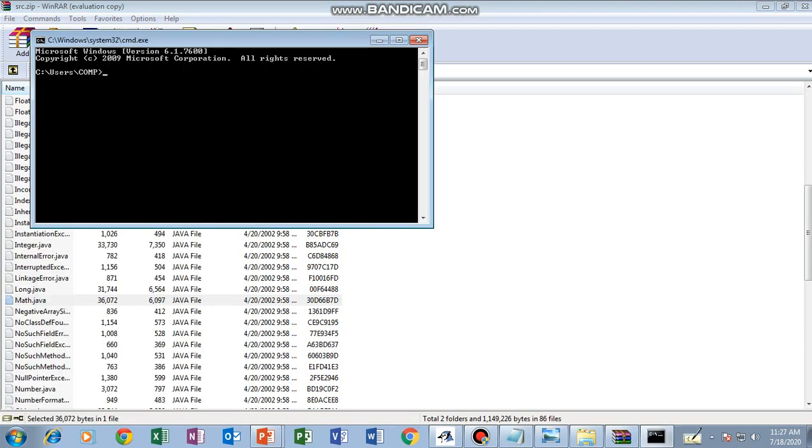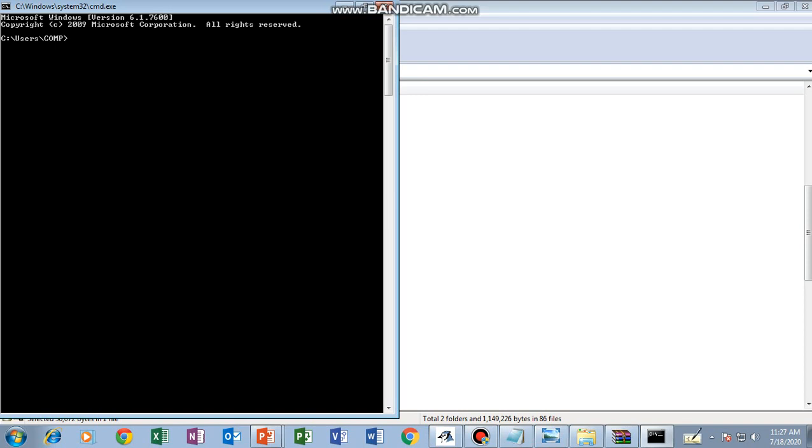After opening the command prompt, maximize it, and some strange data is there. To clear that, use the command CLS. Then the whole data will be deleted. Now to open the Math class, we need to apply the command javap, JAVAP. JAVAP stands for Java package. So we are opening the package now.